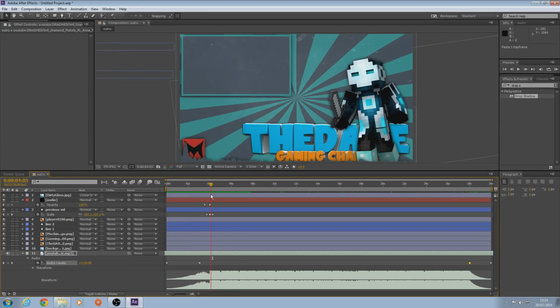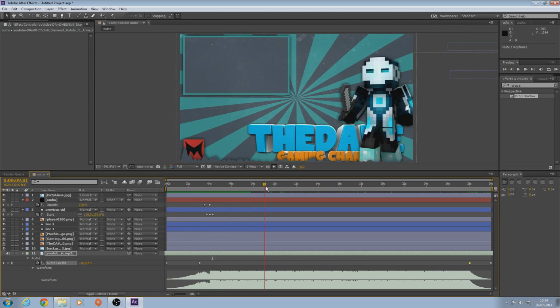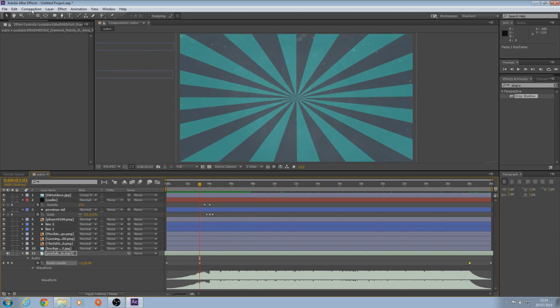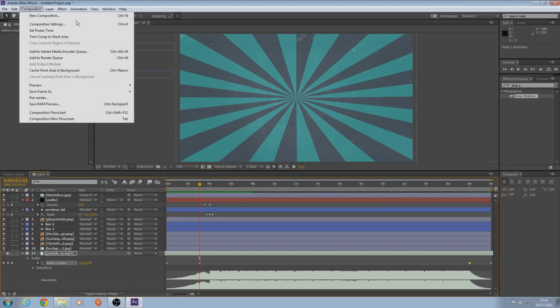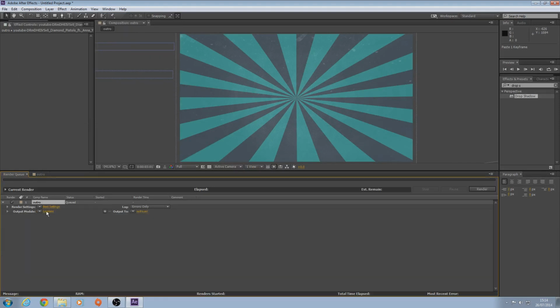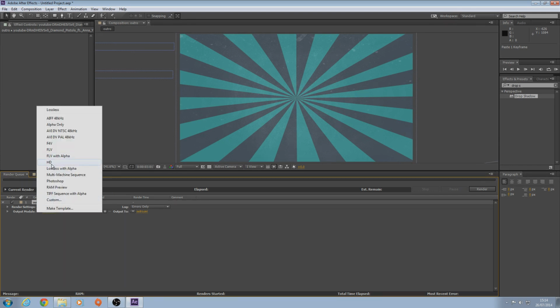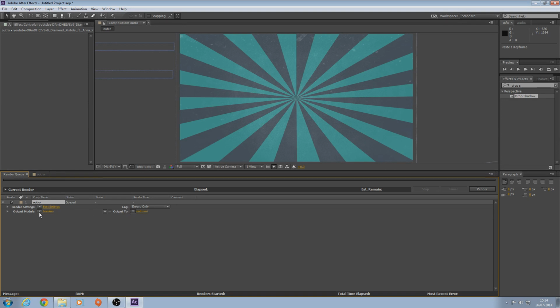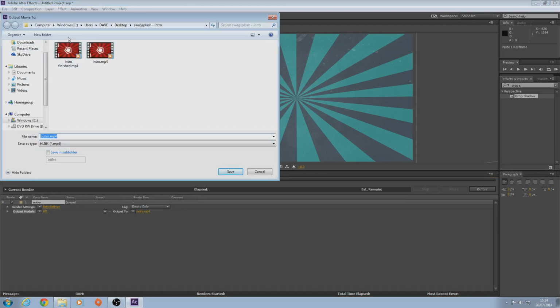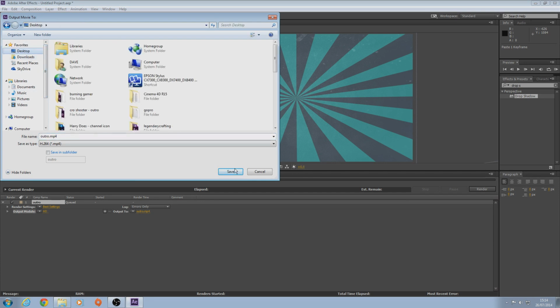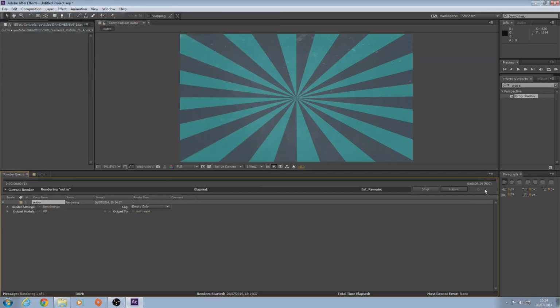So yeah, we got that, everything's done. Now all you want to do is go to Composition, Add to Render Queue. Then that's added to the render queue. You can either leave the settings like this, but I've made a preset of HD settings. There you go, I got my HD. Save it to wherever you want. That's some ones that I made on my desktop. Then just click save and then render.